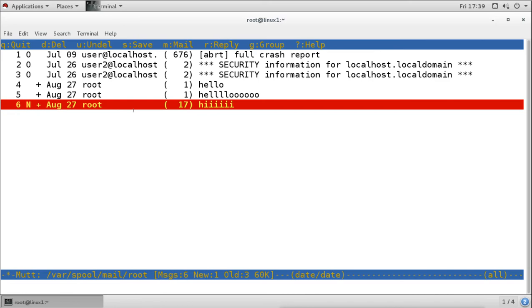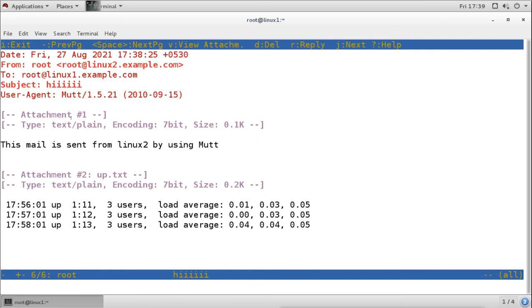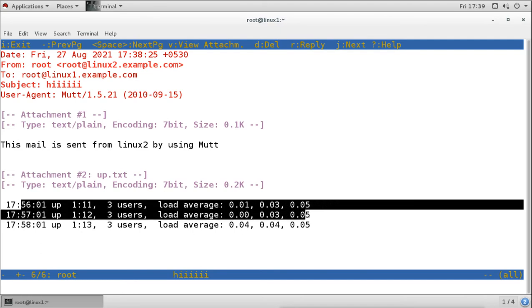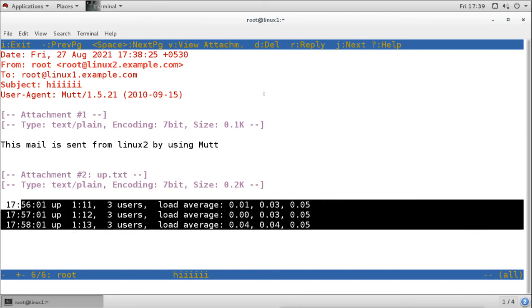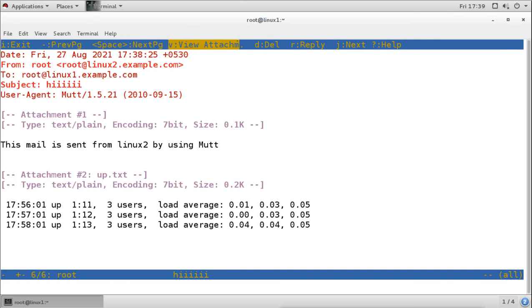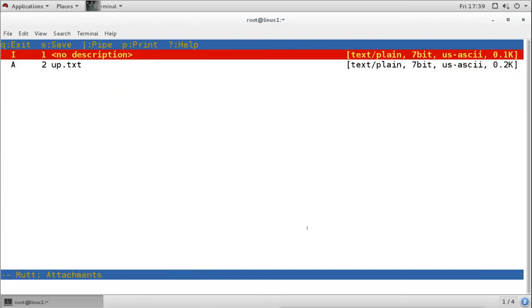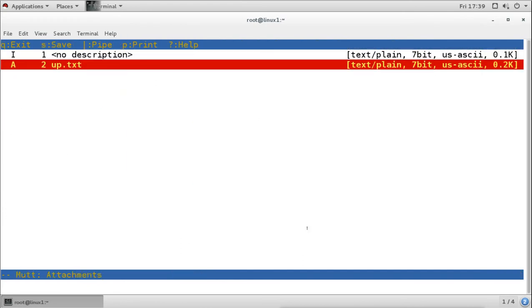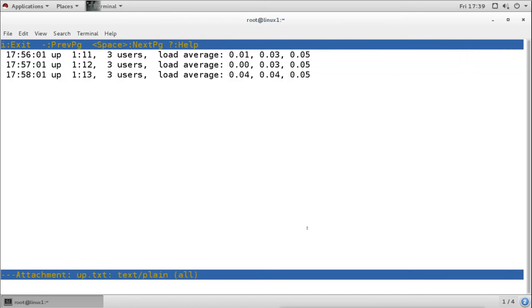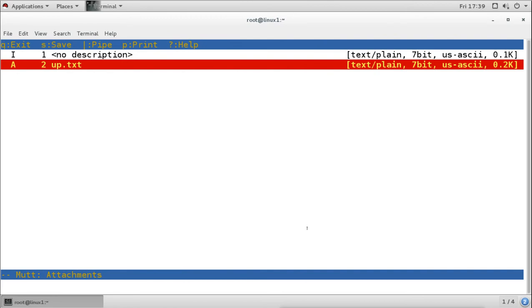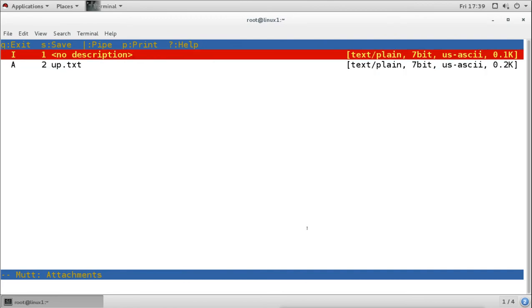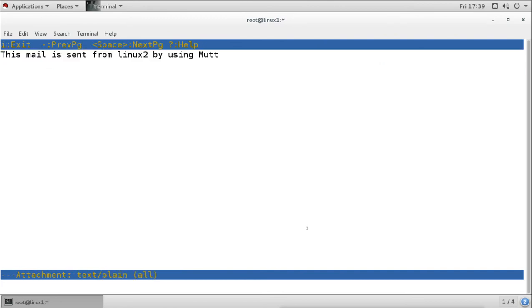So you can open the mail, you can see the mail here. This is the message we have, and we can see the attachment is also showing here. If you want to view the attachment separately, then you can use the V option, and it will show you what is the attachment. This is the attachment. This is the syntax for the attachment. Press I to exit from here, and this is the mail attachment. This is the mail message, and I to exit.